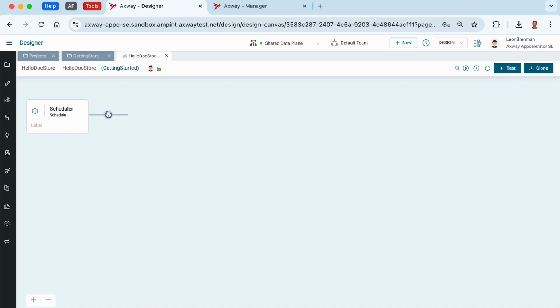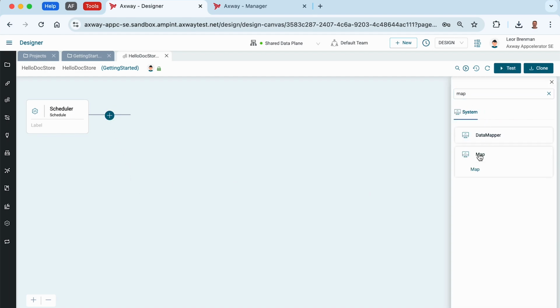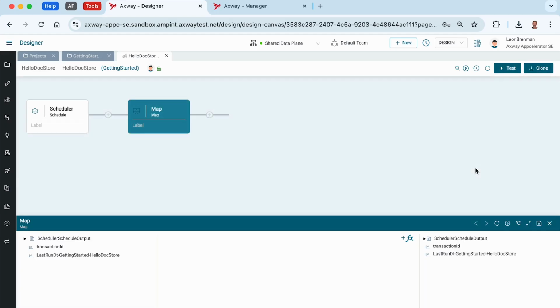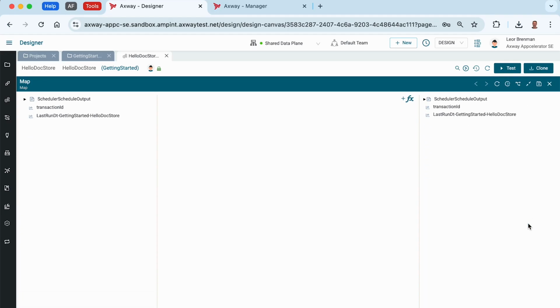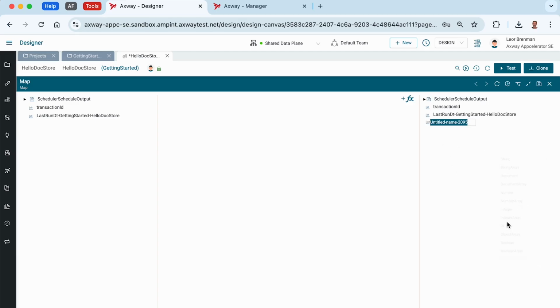And the first thing I'll do is add a map component, and in there we'll create a store variable. So normally you would have a map component and declare variables that are used in your integration, and this is the first time we're going to look at store variable. And we'll keep it simple. You see we can create any kind of store variable, but I'll just create an integer. We'll call it count in the document store.